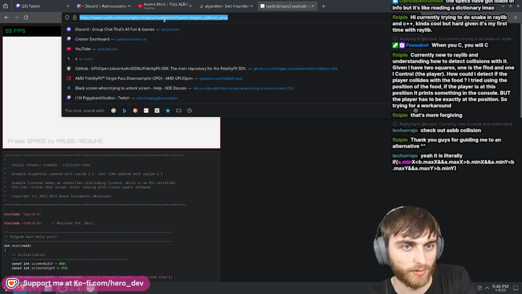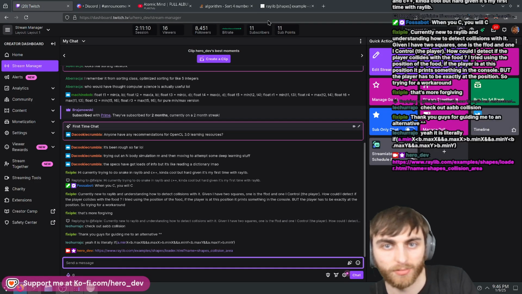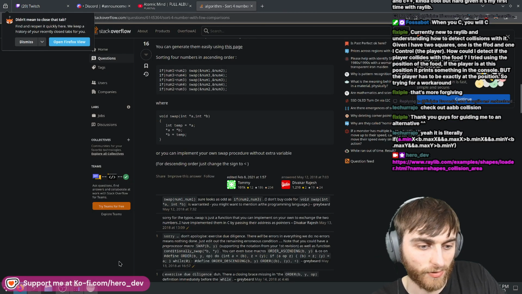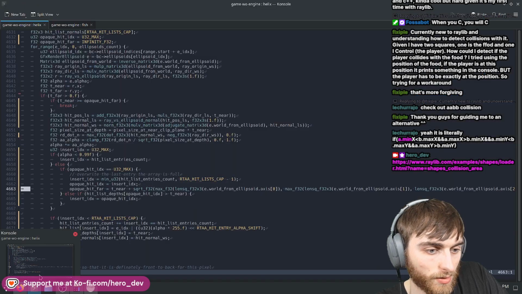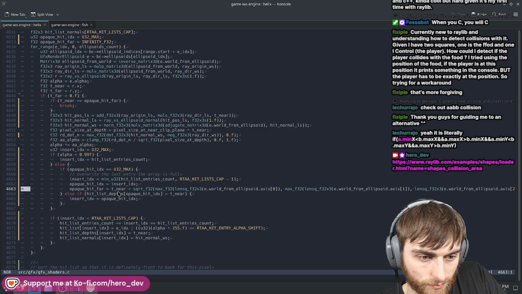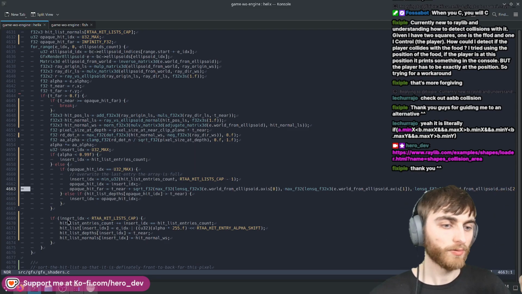I guess I can link you to this code. But yeah, it's a very simple thing, just implement it yourself also. Then you won't be dependent on Raylib. No worries.